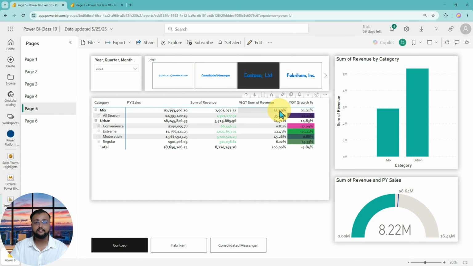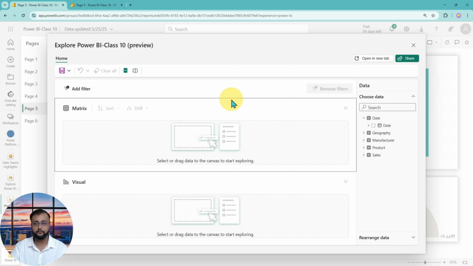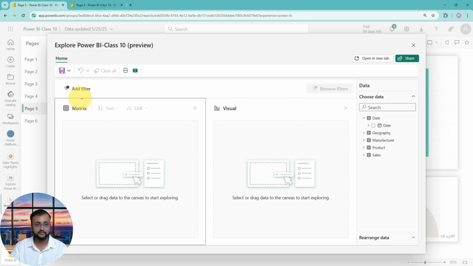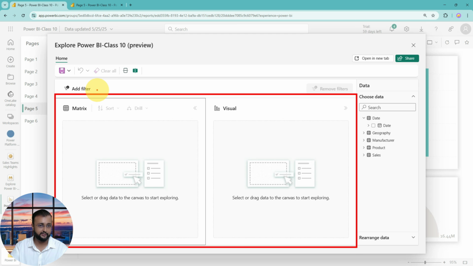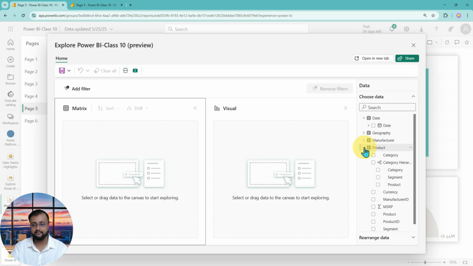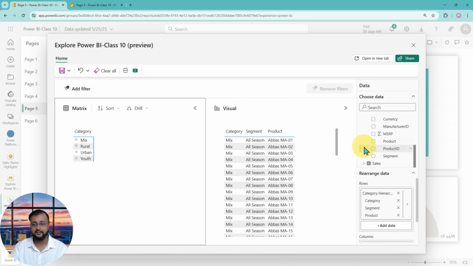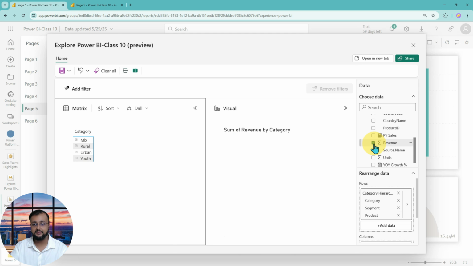Okay, next you have the explore option over here. When you click on this explore option in the Power BI service, it provides you this kind of explore option for your Power BI report, where you can compare things side by side. It provides you this kind of matrix and visual layout option. Let's say for example, you want to explore a few things. Over here we have the category hierarchy, right? And with respect to that, I do have the revenue as well, right? So let me just drag the revenue column over here as well. Okay, and let's see what it generates side by side for ourselves.